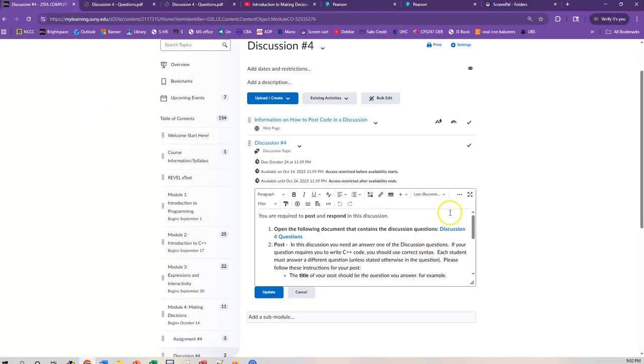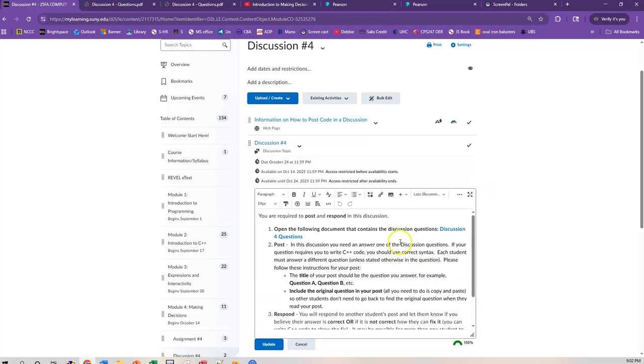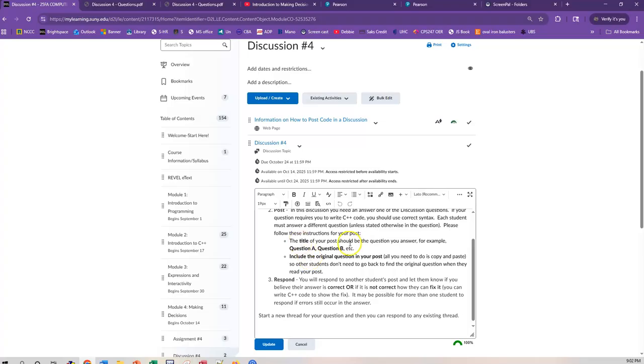So what I am asking is that you choose a question and post your answer. When you post your answer, the title of your post should be the question you answer. So I just wanted to say question A, question B, etc., just so everyone at a glance knows what you're answering, because each student must answer a different question. Inside your post, please include the original question. This way we don't have to go back to the document to look at what the question is.